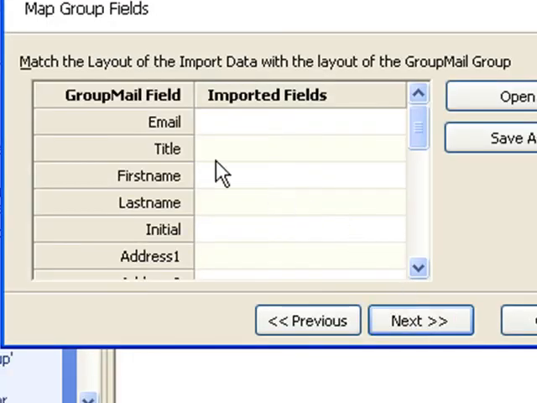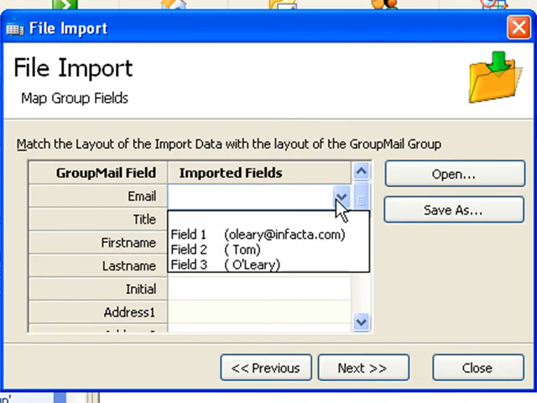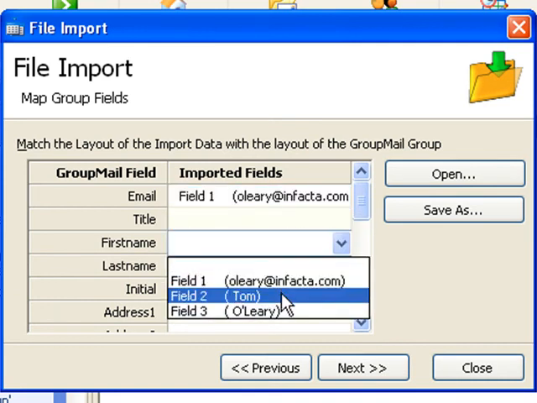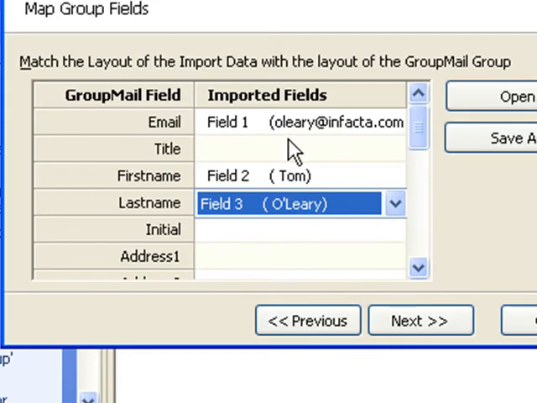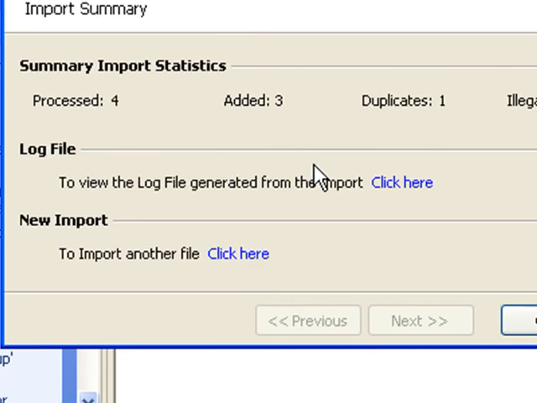Click Next, and now we will map the fields with GroupMail's database structure. To do this, we simply click on the blank space and map the actual fields from our list that we're importing with GroupMail's database structure. Once we're done mapping all the fields, click Next and simply Start to begin the import process.